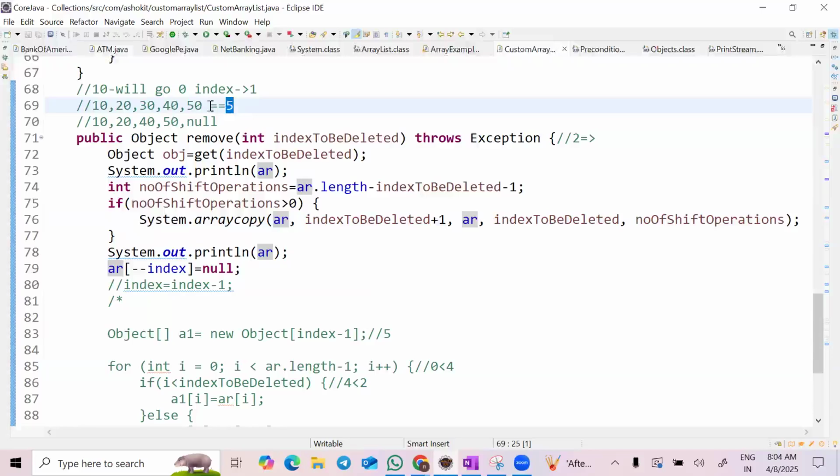6, 5, 4. Correct? 5. After adding 5 elements, index value is 5. So your 50 was there in the original. This is how the original array looks like, correct? 10, 20, 40, 50, 50.